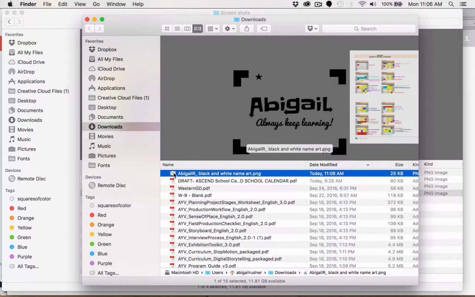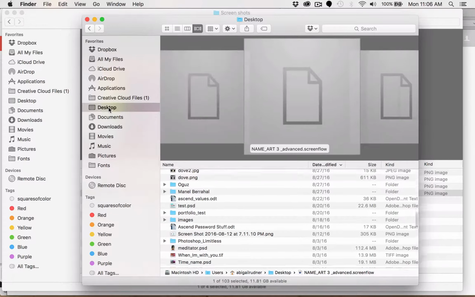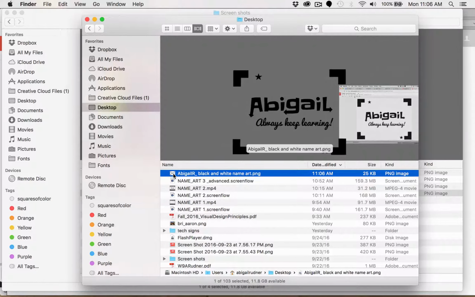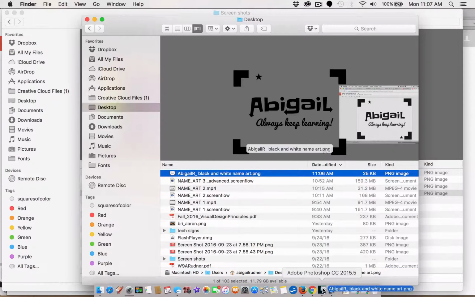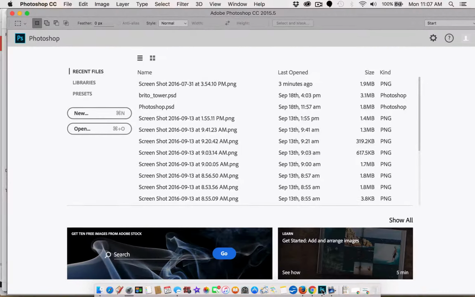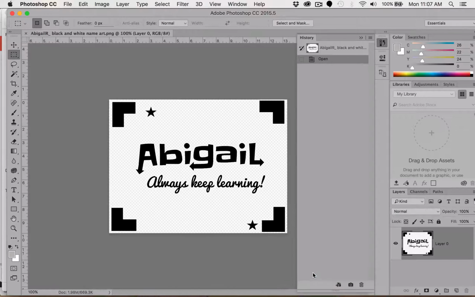At the bottom, I'll click on the small little arrow and choose Show in Finder. I'm going to move that to the desktop. And now that it's on the desktop, I'll open that file up in Photoshop by clicking, make sure Photoshop is already open, and you can just drag it down onto Photoshop. And it should open up, and there it is.